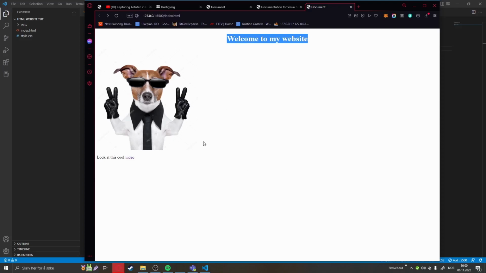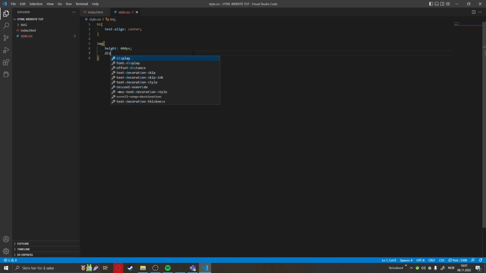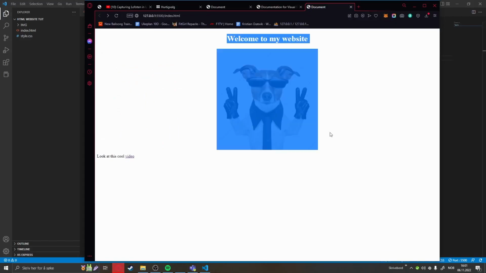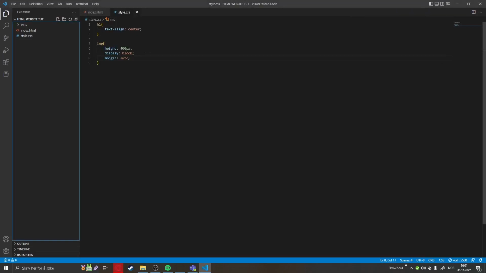So now that this image is small, I'd like to center it. And since this is an image, we'll want to type display block and then type margin auto. And this will put the image in the middle. But what do these do?